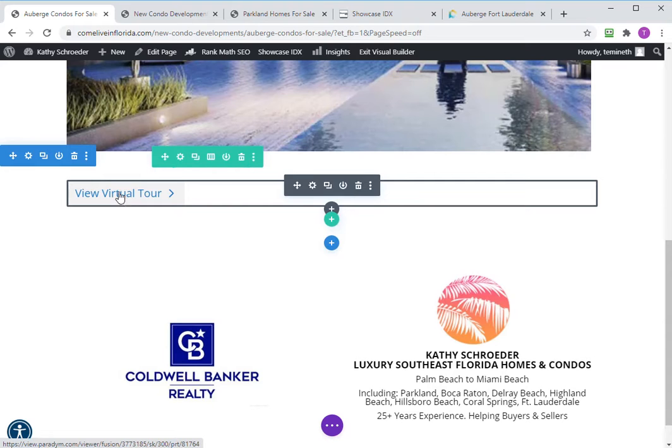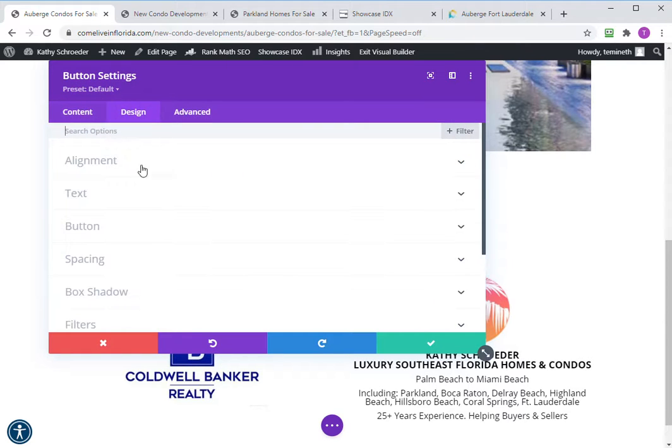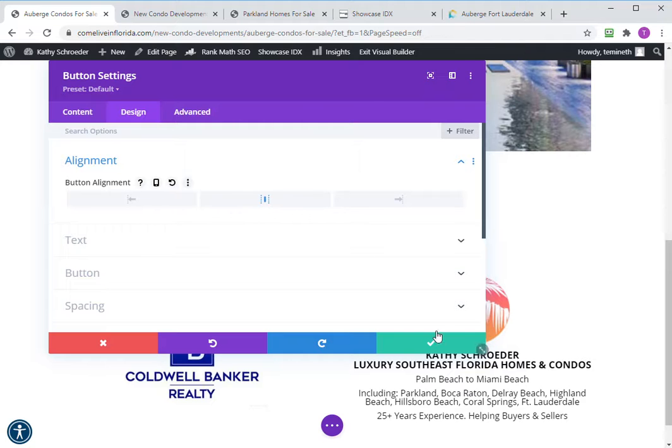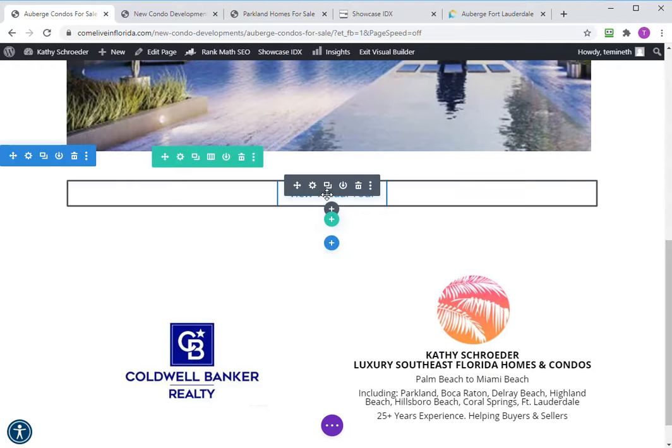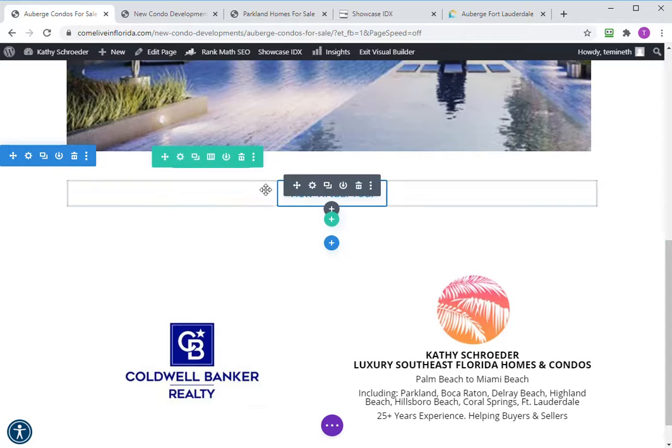Oh, I want that centered. I'm going to click on the sprocket again, go to Design, Alignment, and then Center. Now the button is centered. Great. You can style the button and change the colors and do all of that, but this seems to be a little cleaner in my mind, so I'm just going to keep it exactly the same way.